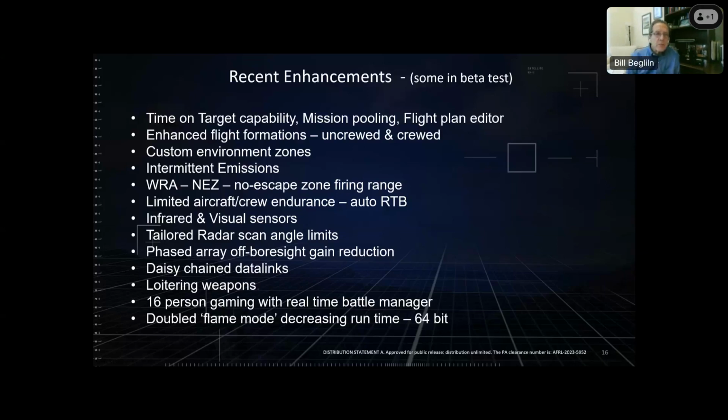And the last one, the double flame mode, I get kind of a kick out of. The way the program's set up is you can run it at standard speed, 1 times actual speed, 2 times, 5 times, 10 times, and then a flame mode. And flame mode basically will run as fast as your processor on whatever computer you're running on will let it run. And when they went to 64-bit last year, they came up with a double flame mode.